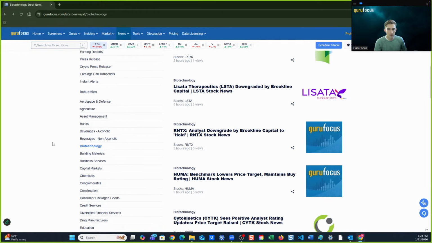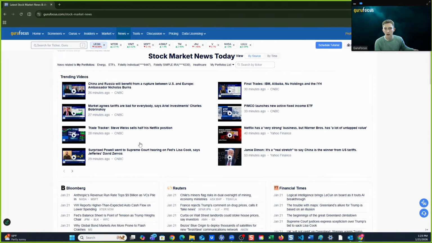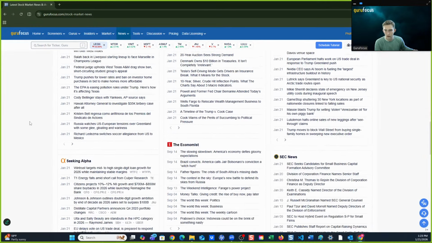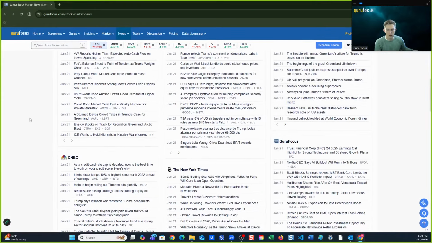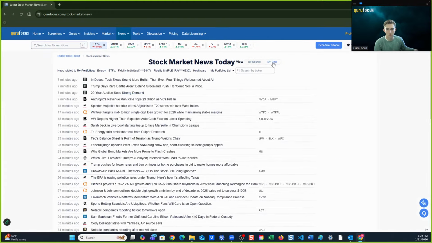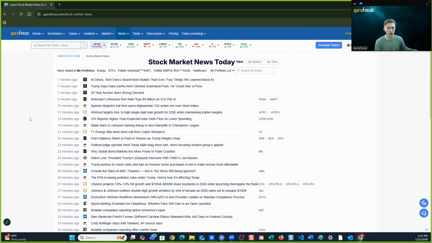If you're more interested in sorting by time or source, as opposed to industry or theme, you can come over here to the stock market news link under the categories section, and that'll jump you to a page that's got all of the latest headlines sorted by news source. So if you have a particular set of sources you'd like to follow, this is a great place to do that. Up here towards the top, you can also toggle over to by time, just to get a rolling list of all of the latest important stock headlines.